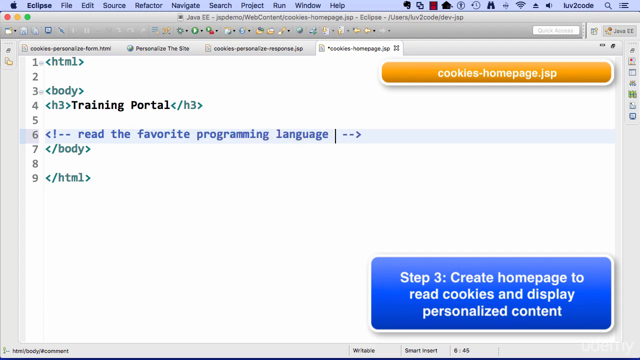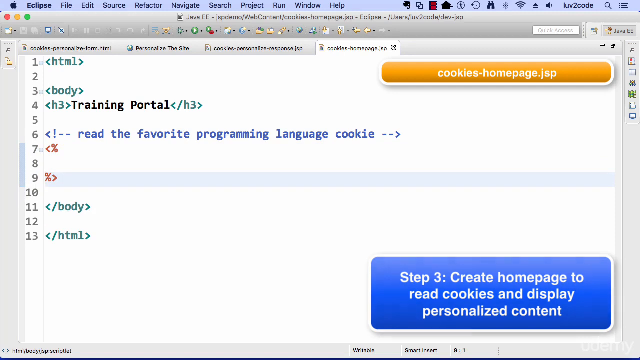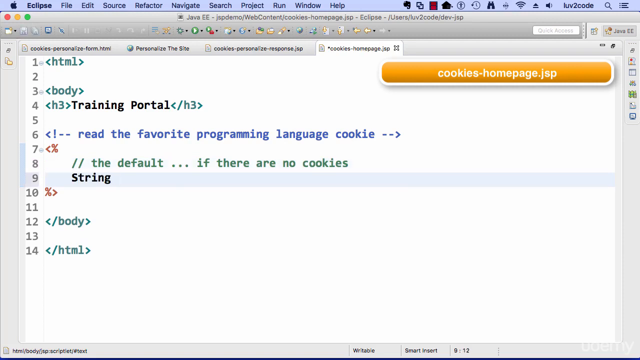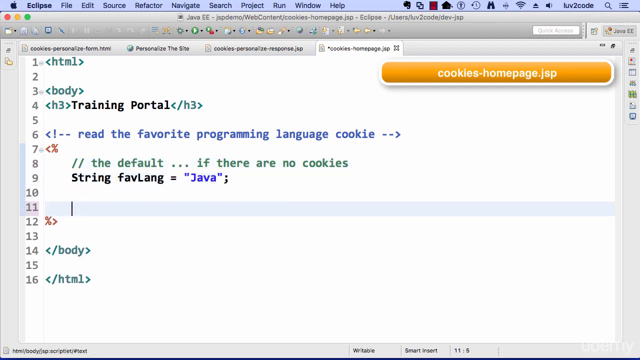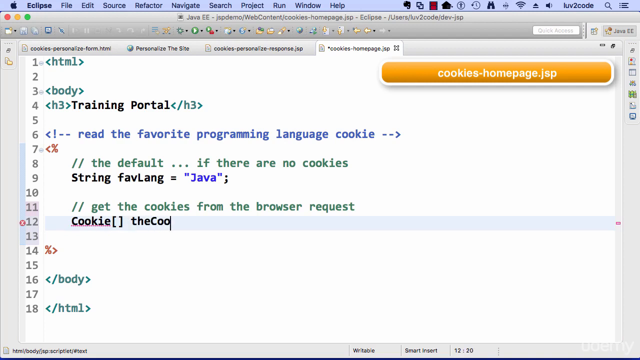And now I want to first off read the favorite programming language cookie. So I'll drop in a little scriptlet code here. First off, I'll set up a default. So if there are no cookies, the favorite language is just going to default to Java. Then next, I'm actually going to get the cookies from that request object. So remember, it's going to return an array. So I'll say cookie with the square brackets for an array equals request.getCookies.